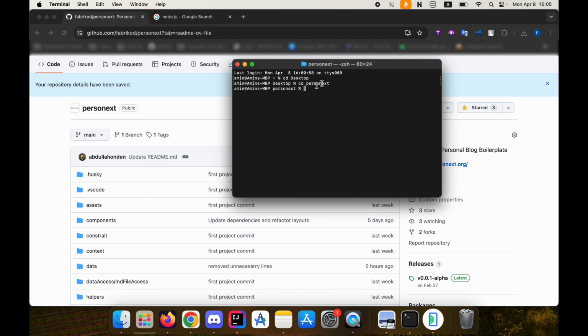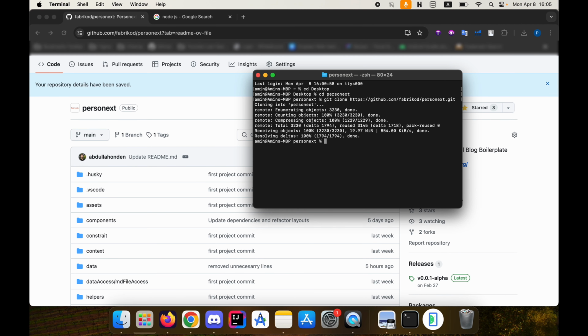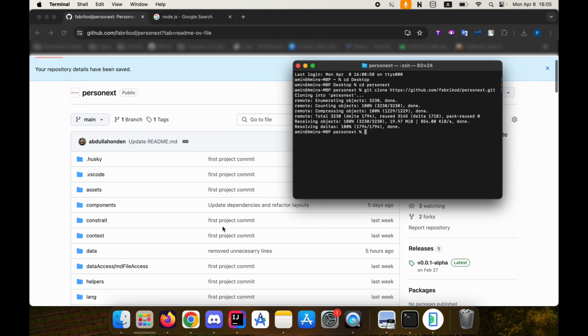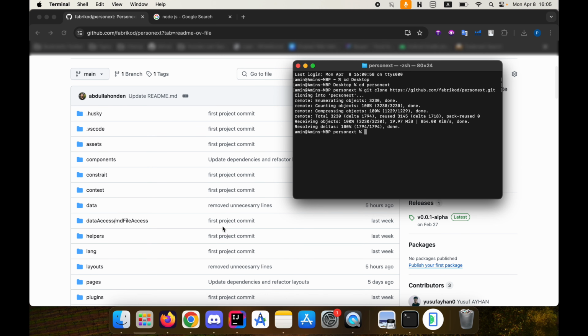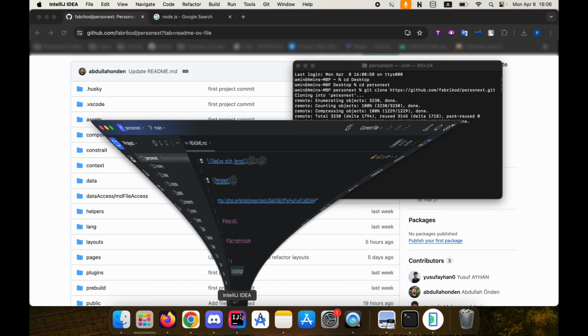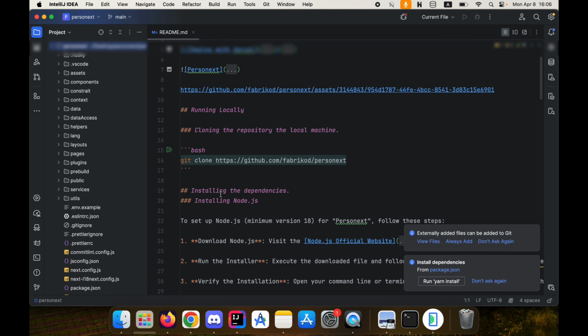So what you need to do is git clone and paste the URL you have copied from GitHub. So we have cloned our project into the local machine. Now we can open it in our favorite IDE, any IDE you like. Personally, I'm using IntelliJ, so I can open the project with IntelliJ. So I just opened the project PersonX.